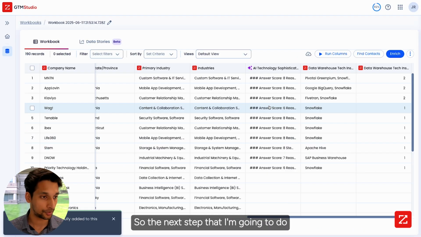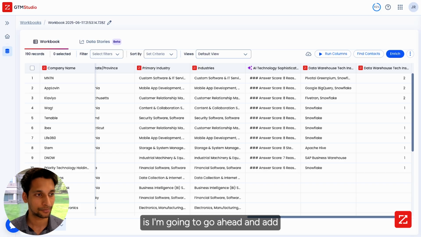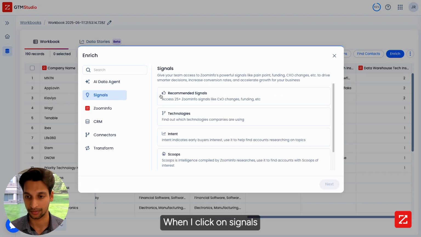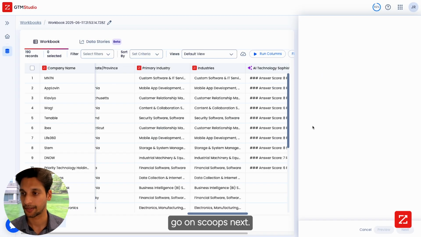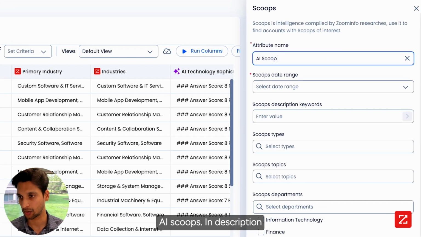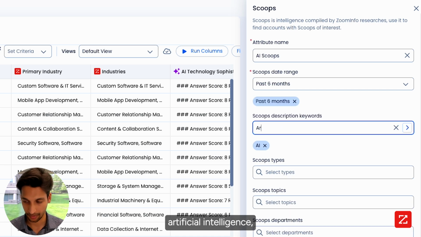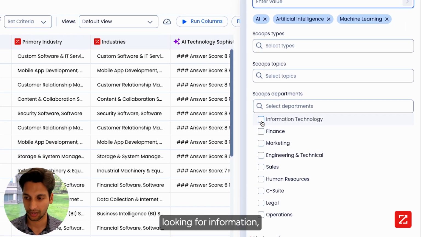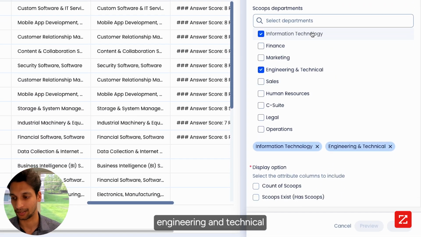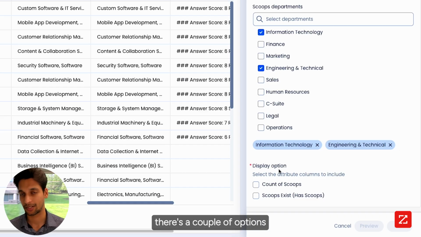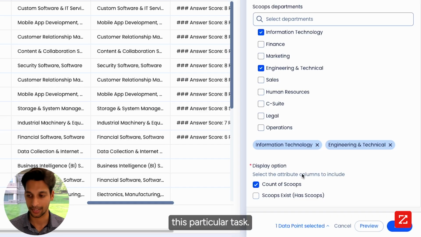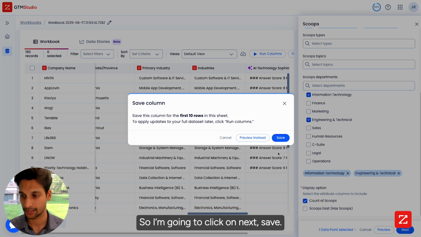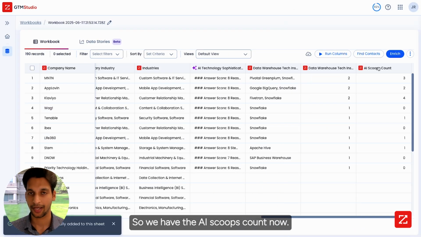So the next step that I'm going to do is add any type of scoops that they may have. I'm going to click on Enrich. I'm going to click on signals, click on scoops, click on next. All right, let's give it a name, AI scoops. In description, I'm going to do AI, artificial intelligence, machine learning. And I'm specifically looking for information engineering and technical for this specific task. And again, there's a couple of options that we can return for this particular task. I'm going to get the actual count of scoops, which can also help us with the scoring model. So I'm going to click on next, save. Great, so we have the AI scoops count now.